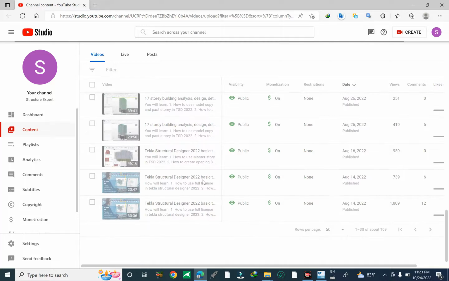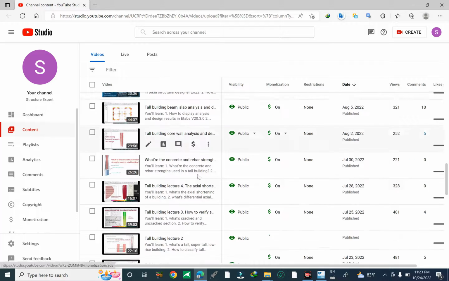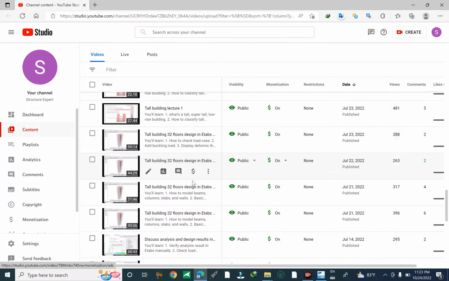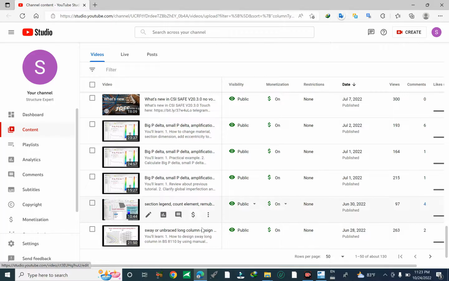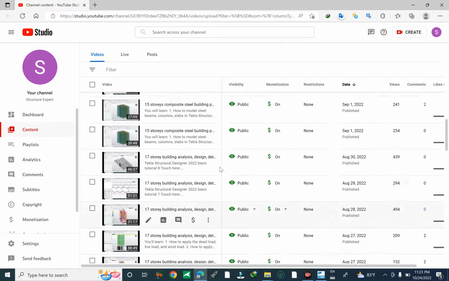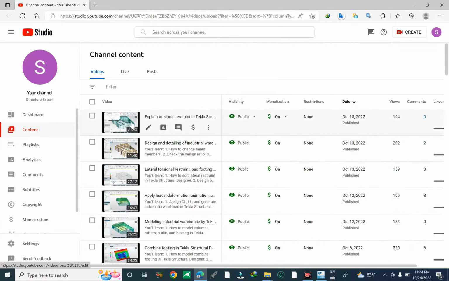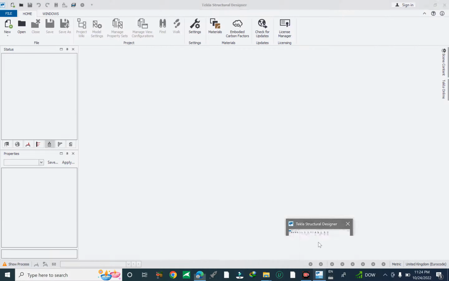Now let me highlight some videos. You can find more information about how to analyze and design a single portal frame in other software. You can also check my tutorial. Now let's come back to Tekla Structural Designer and click on New to create a new project.